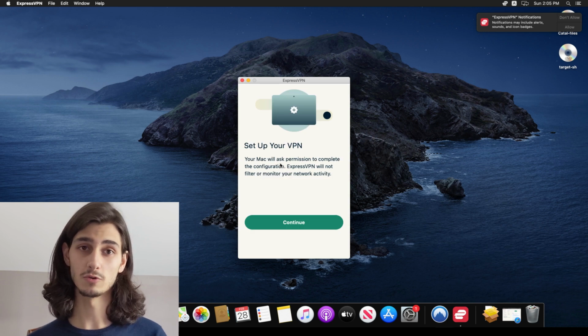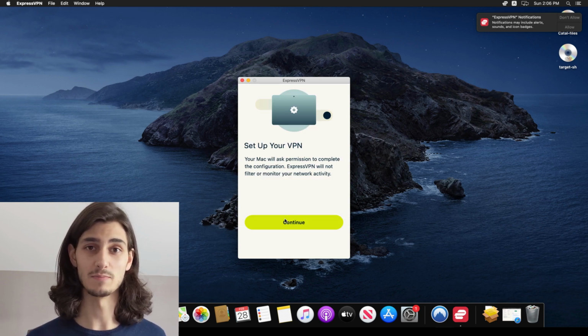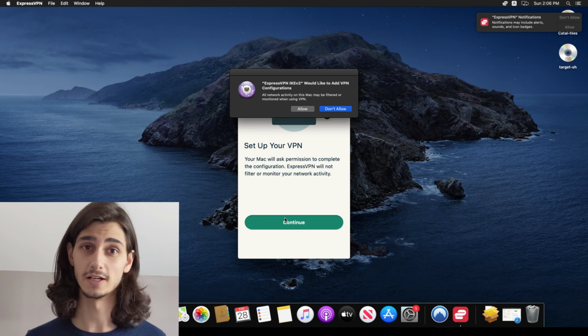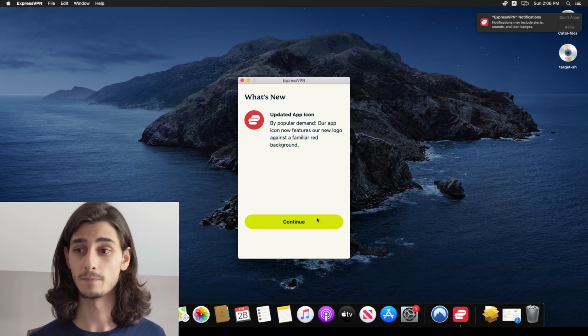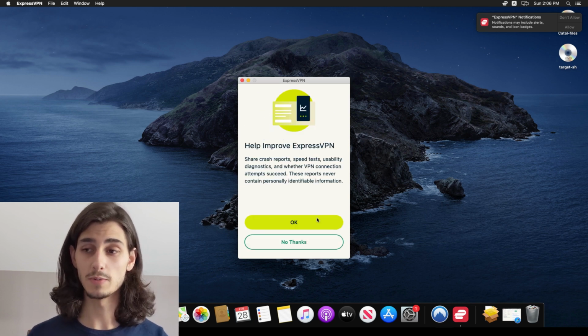So you go ahead and hit continue to continue setting up your VPN, and then Apple will prompt you with an allow or don't allow as far as using this as a VPN connectivity. You'll go ahead and hit allow, and from here you can go ahead and determine whether or not you want to share statistics and other information. And then you're prompted by the ExpressVPN main window.